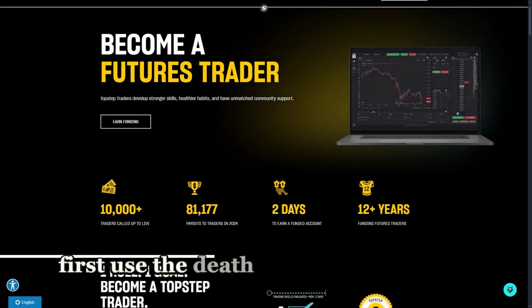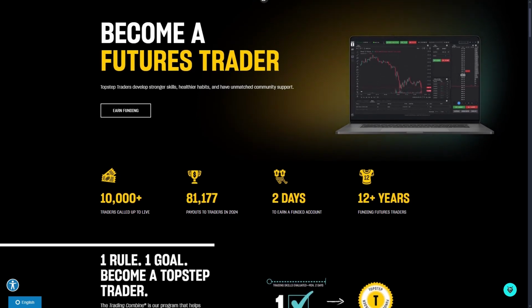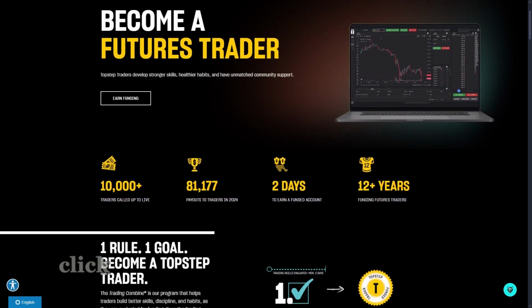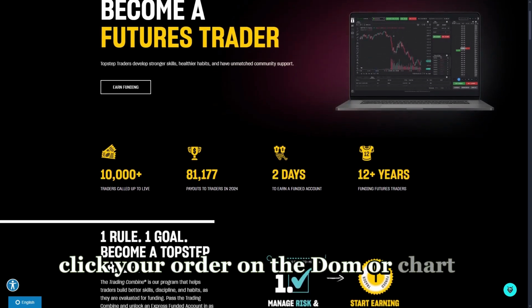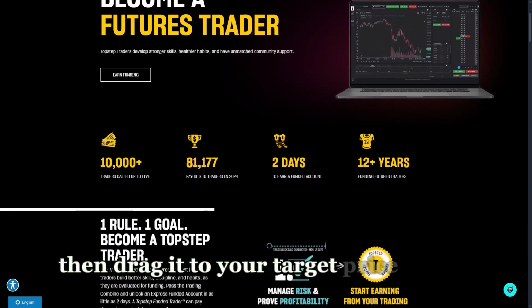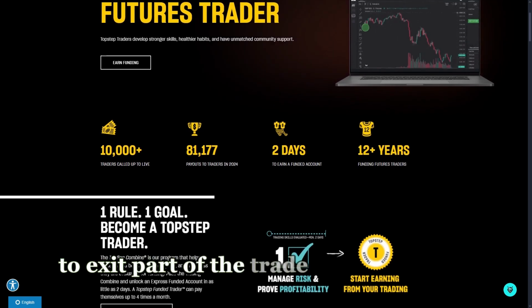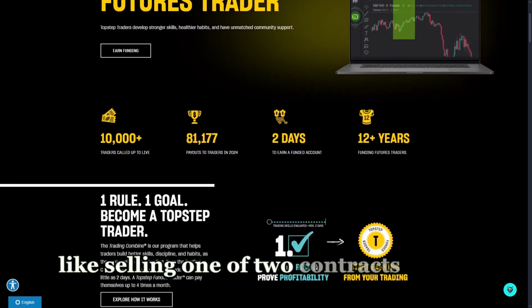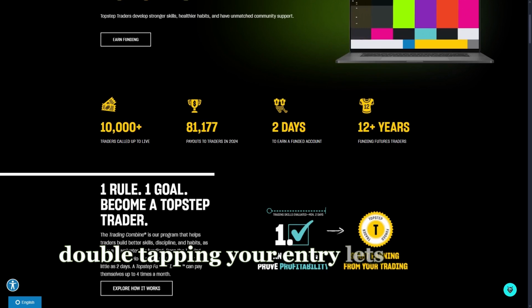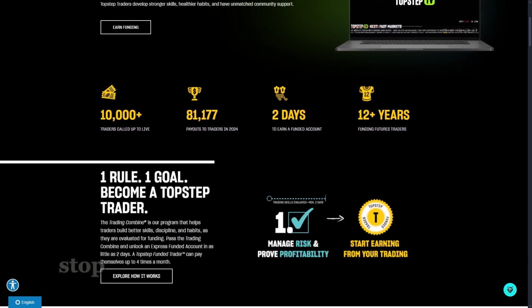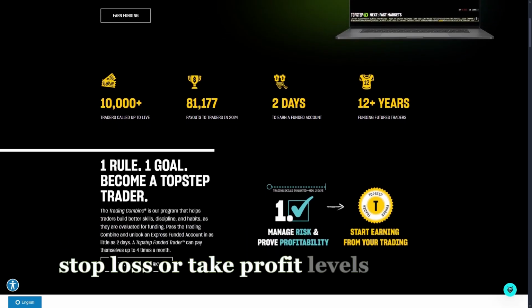First, use the depth of market or DOM. After entering a position, click your order on the DOM or chart, then drag it to your target price to exit part of the trade, like selling one of two contracts. Double tapping your entry lets you slide up or down to set stop loss or take profit levels.